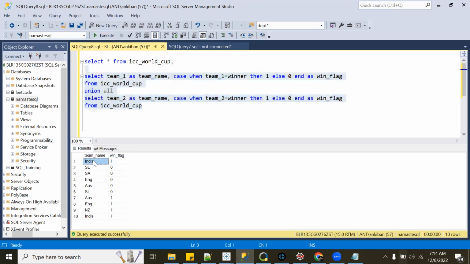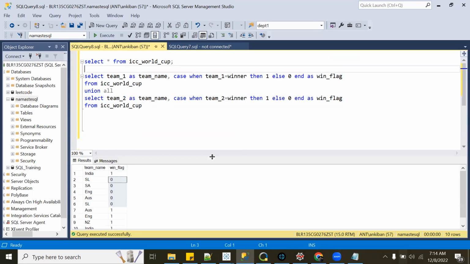So we got the team name and the win flag, right? Sri Lanka 0, South Africa 0. So we have got all the teams for all the matches, and against them the win flag. If you see, there are 5 win flags, and there were 5 matches in total and 5 lose flags, right? So next, I can just use this data to aggregate.